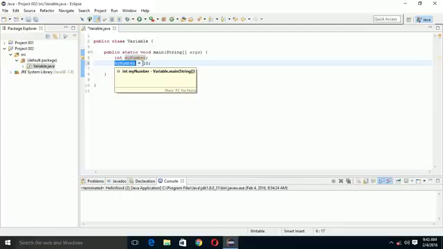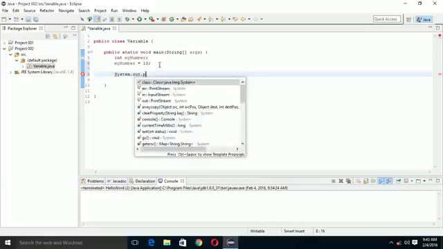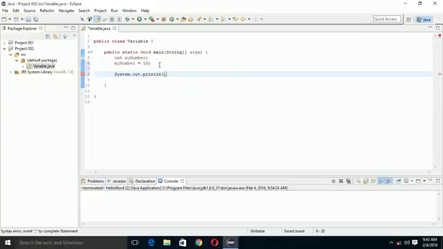Now let's print out this variable. For you to print out, you use the word System beginning with a capital letter: System.out.println. Now open a bracket, and inside this bracket just put the name of your variable. In this case, the name of my variable is my number. Then I'll end this statement with a semicolon.